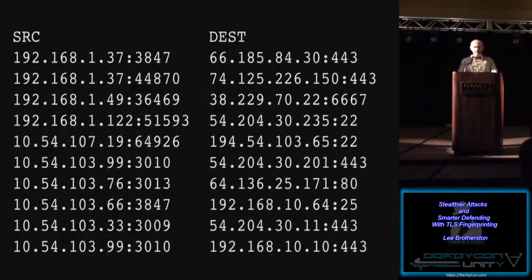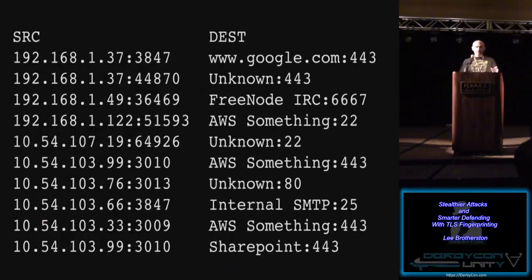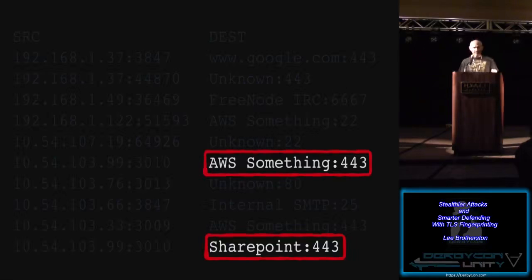So let's look at that list again. You probably do a few things, look in whois, look at DNS records, and you can determine what a bunch of these are. Some of them might scream bad, the unknown connection to an SSHD, the IRC session. But what about this host, 10.54.103.99? You can see it has what appears to be an HTTPS session to SharePoint and an HTTPS session to Amazon Web Services, which says nothing because the entire internet's on Amazon Web Services.